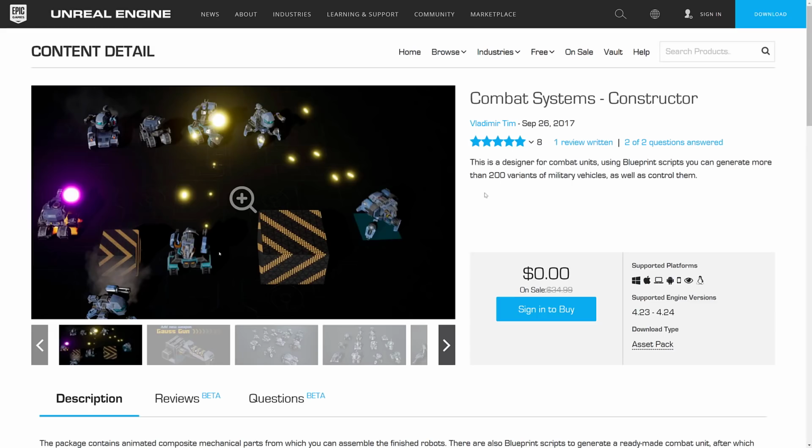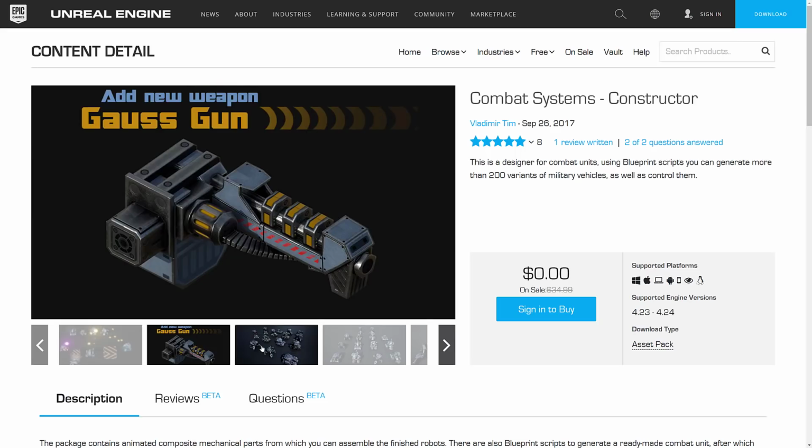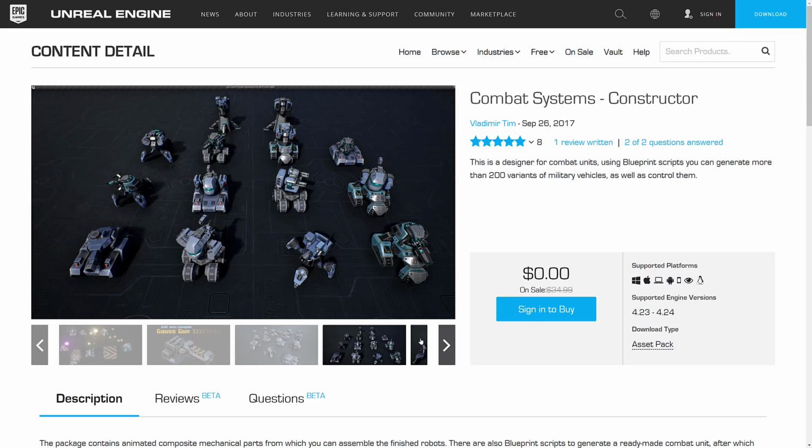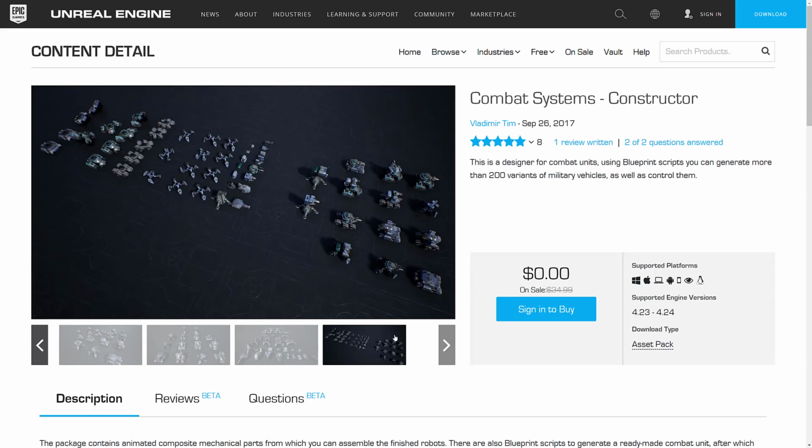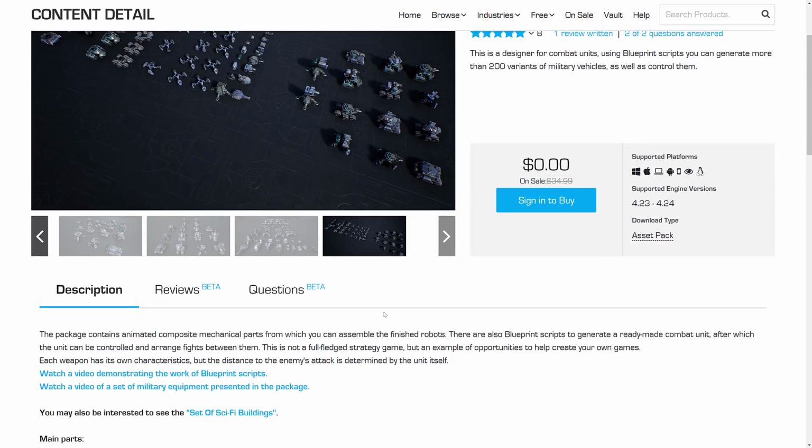Then next up, we have the Combat Systems Constructor. This is a designer for combat units. Using blueprint scripts, you can generate more than 200 variants of military vehicles as well as control of them. So if you were looking to create a sci-fi looking game and you wanted kind of a procedural Lego kit and the underlying blueprints that control it, you've got it here.